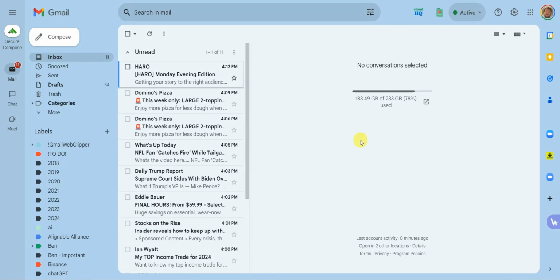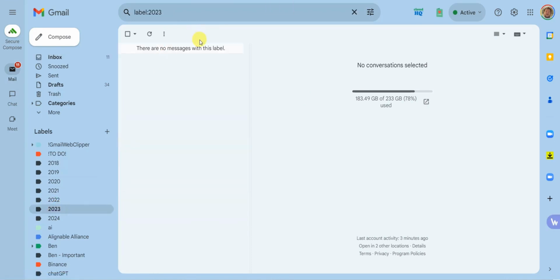So at the beginning of each year, as we are right now, what I do is I identify and create a label for the current year. So we have a label called 2023. If we click on it, we see there's nothing there right now, which is fine.